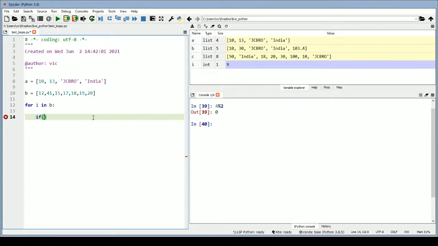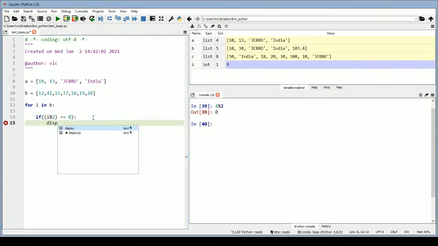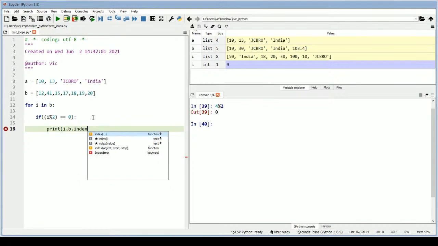So if i modulus 2, this is the modulus operator. I generally get confused between the ampersand and the modulus operator, pardon me. Equals to 0, that indicates it is an even number. So what we will do is print the number, and we will also print the index of it. In order to find the index, we have to type b dot index, bracket i.